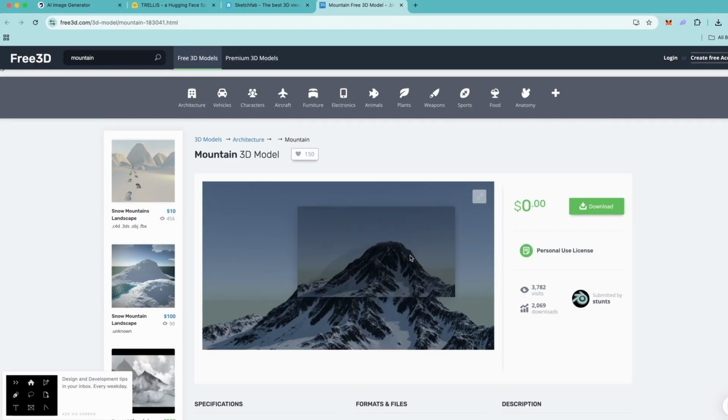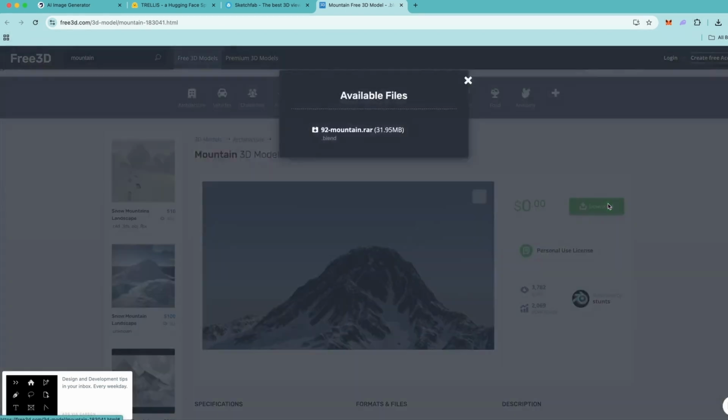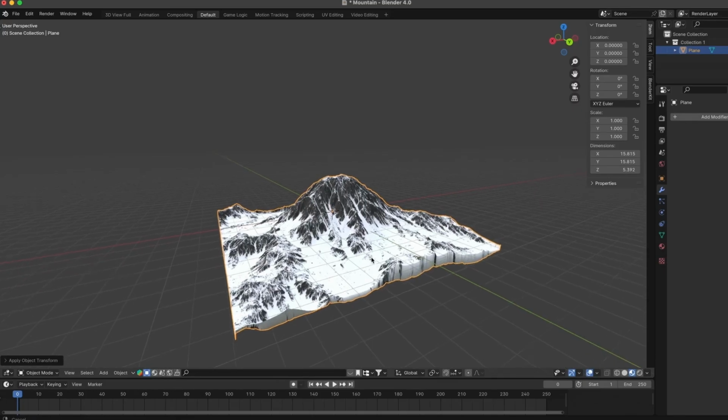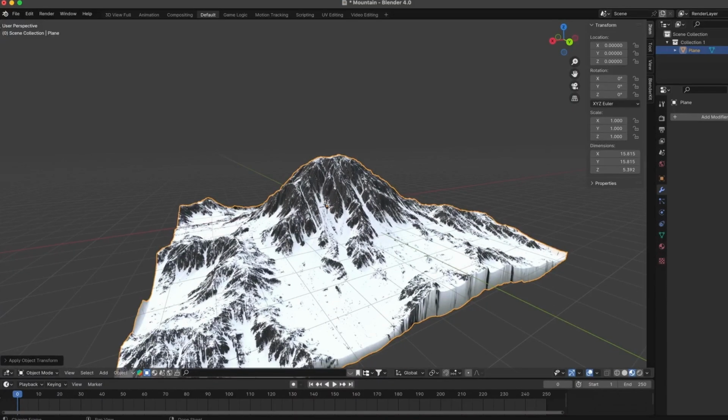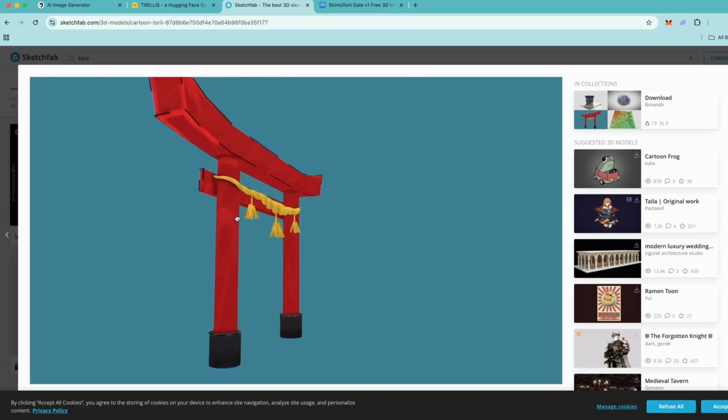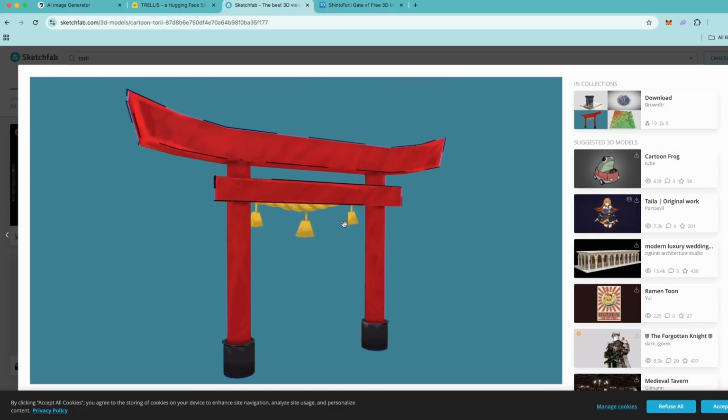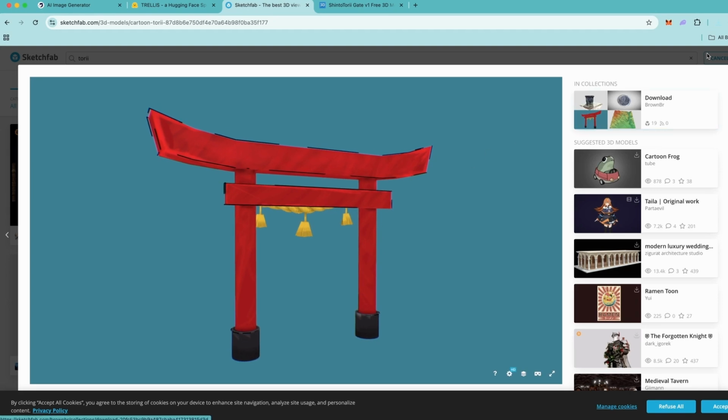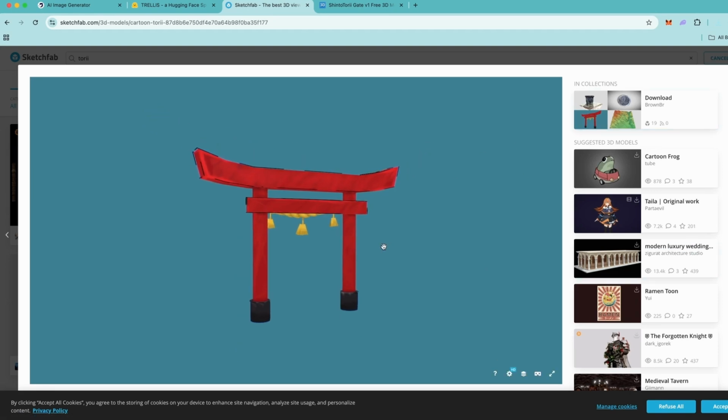The other free website is free3d.com, and this is the mountain I ended up liking for my game. I downloaded this. Once downloaded, you can import that model in Blender and see how it looks, and if you want to change or edit anything. I also want to add a Tori gate to the entrance of my mountain because I think they are really cool. For the Tori gate model, I ended up downloading this model from the website.